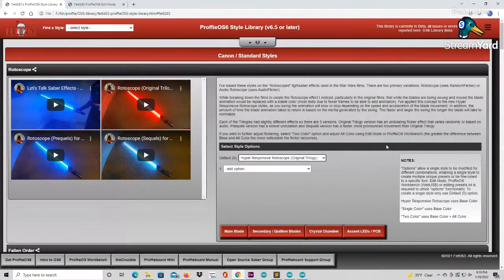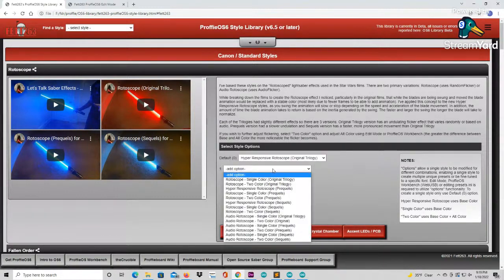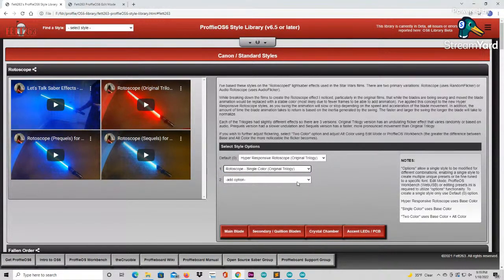So I think my first one was the original trilogy. My second one was the original trilogy in single color. And my third one was hyper responsive. So I am now building style options. And these you'll see in that code, which we're going to look at in a second. But I've got 3. And you can add up to 5, technically 6 because it starts at 0, if you wanted to.